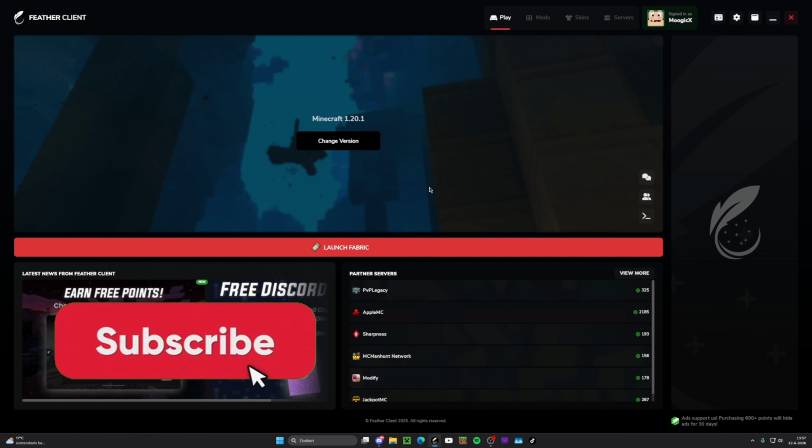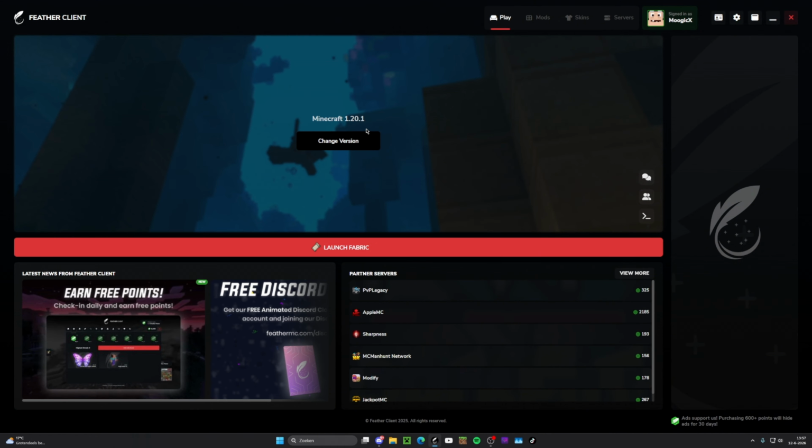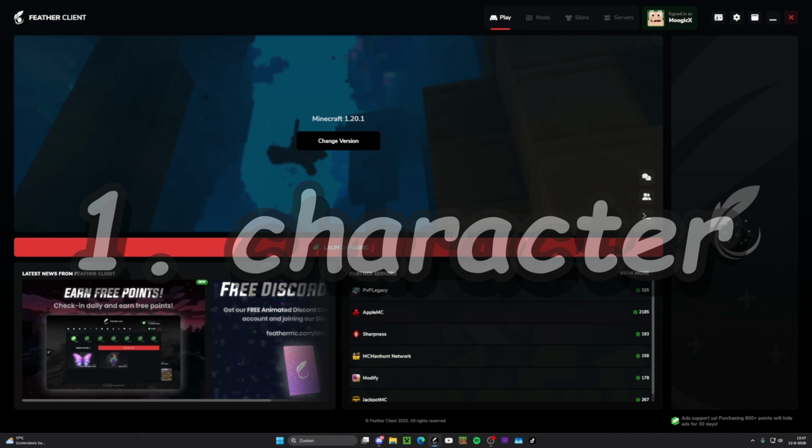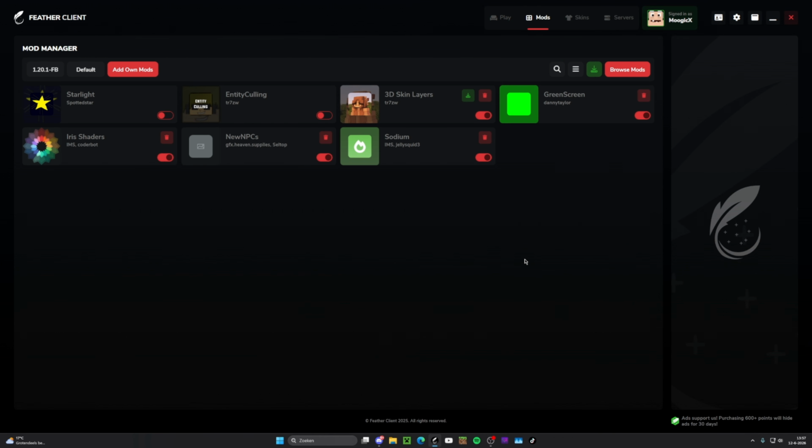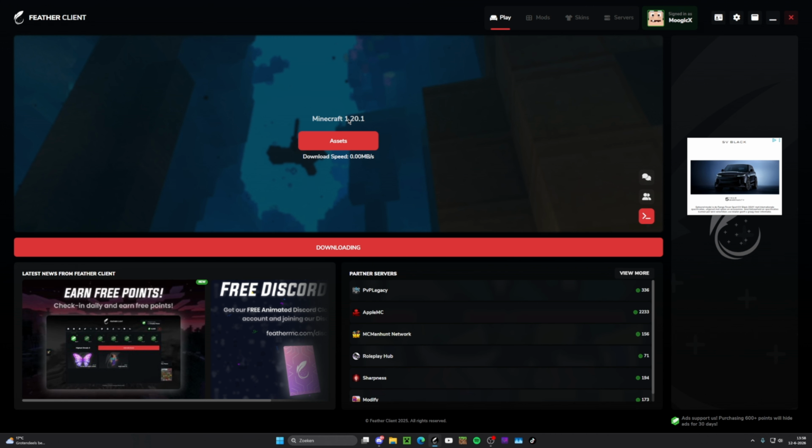Alright, the first thing that we'll be doing is making the character itself. So I use Feather Client with all of my mods. These are the mods that I am using. We're mainly going to need green screen, 3D, stain layers, and new NPCs. And to make sure NPC mod works, you have to be on 1.20.1, at least on Feather.